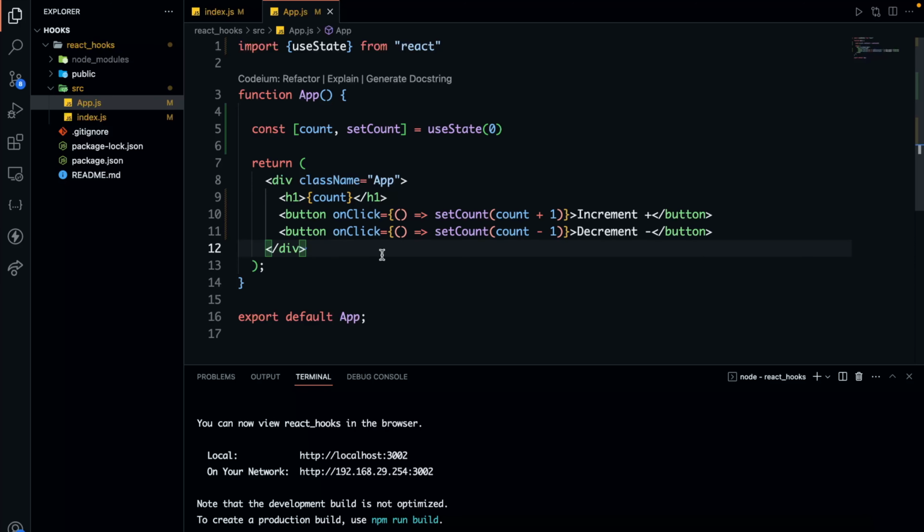Okay, so now let me just explain what we have built. In line number 9 over here, we added one h1 tag which has the count variable so that we can see what the present state of count is. Whenever you click the increment button, it is going to call the setCount function, and we are passing count plus 1. That means the present state of my count plus 1, and the same goes for the decrement button.